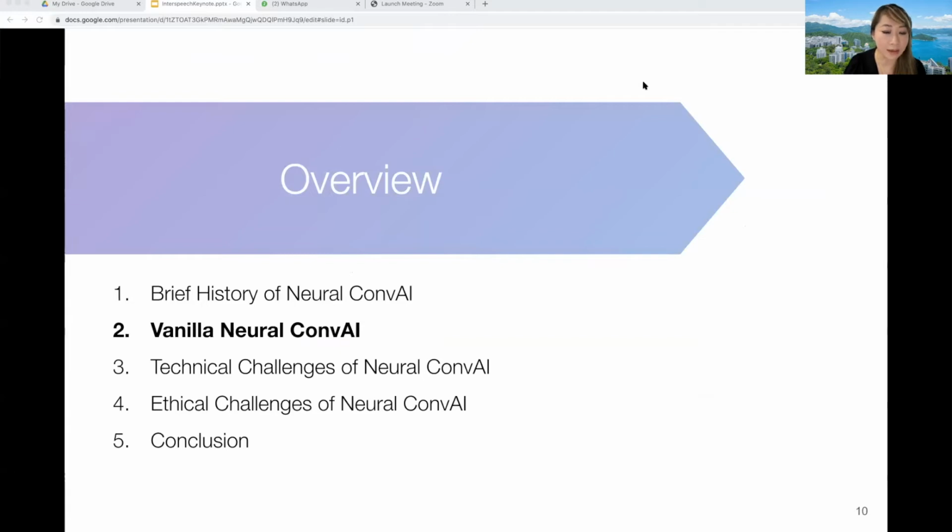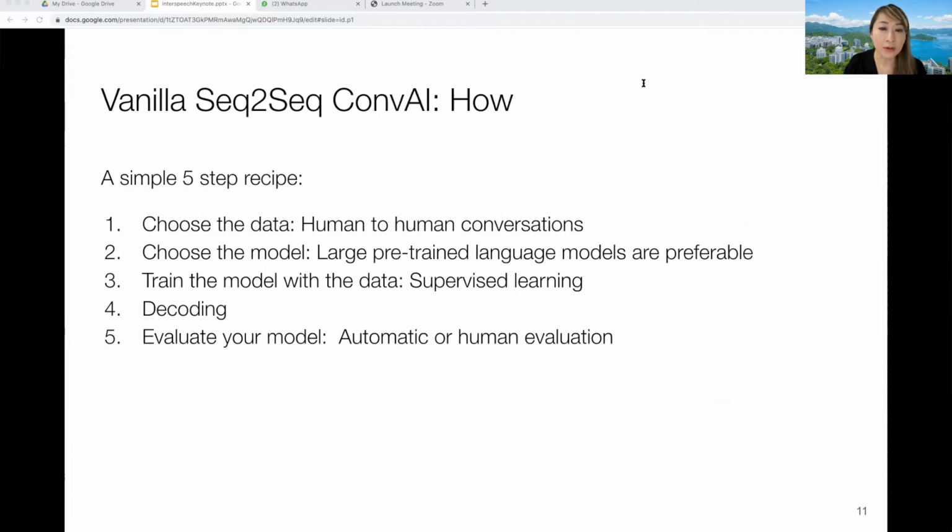So what kind of neural conversational AI systems are we talking about? To build a basic vanilla sequence-to-sequence conversational AI system, there are essentially these simple steps. 1, you choose a training data set of human-to-human conversations without any labels. 2, we choose a sequence-to-sequence model. Today, we mostly prefer using large-scale pre-trained language models. 3, we train the model with supervised learning or fine-tuning. And finally, we evaluate the model with either automatic metrics or human evaluations. Let's take a look.